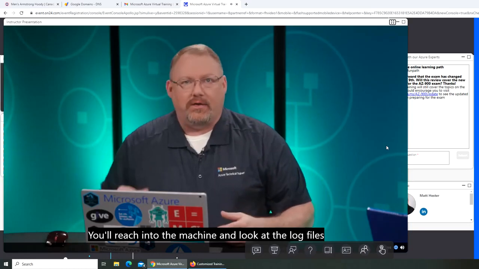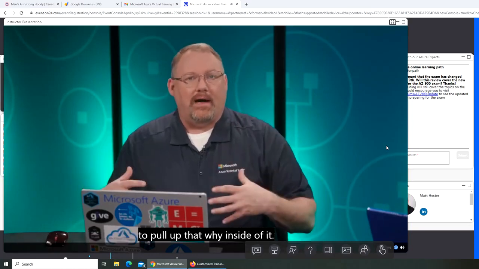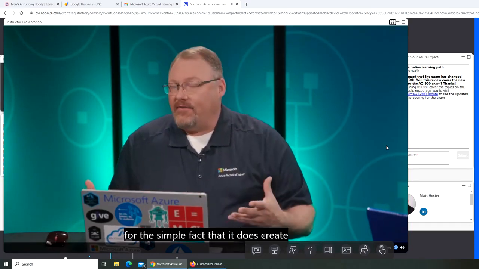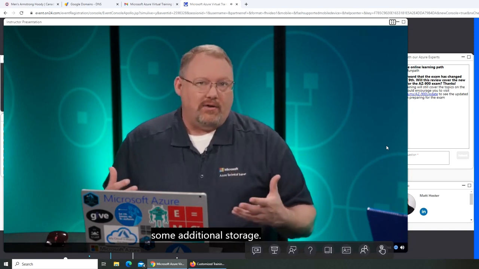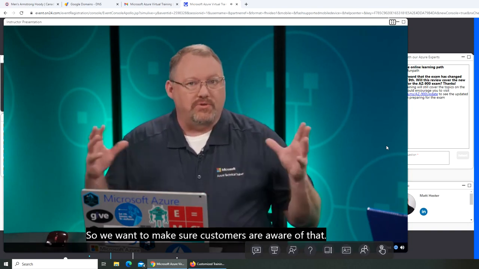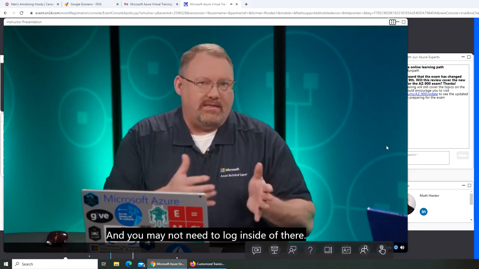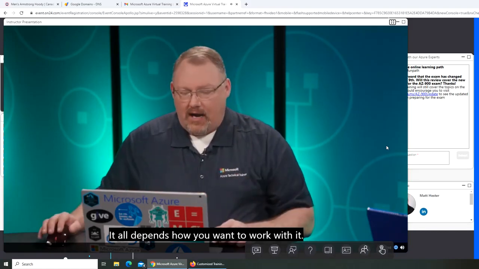You'll reach into the machine and look at the log files to pull out that Y inside of it. It's not turned on by default for the simple fact that it does create some additional storage. So I want to make sure customers are aware of that. And you may not need to log inside of there. It all depends how you want to work with it.